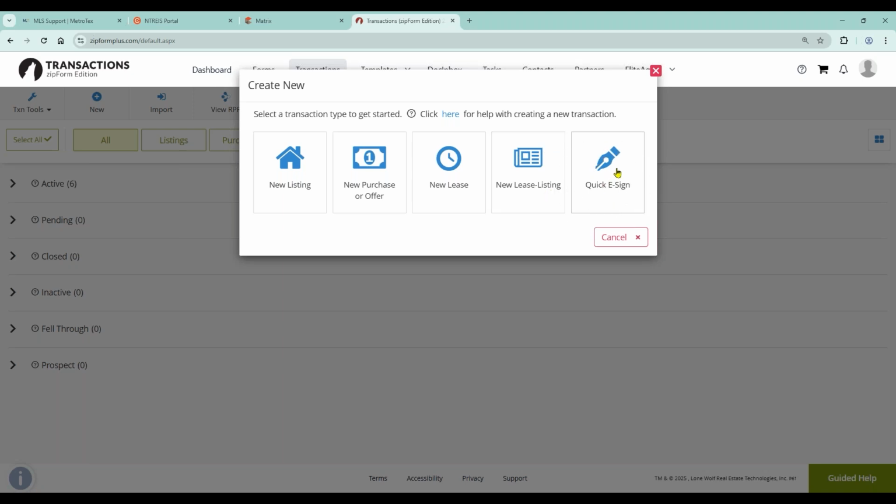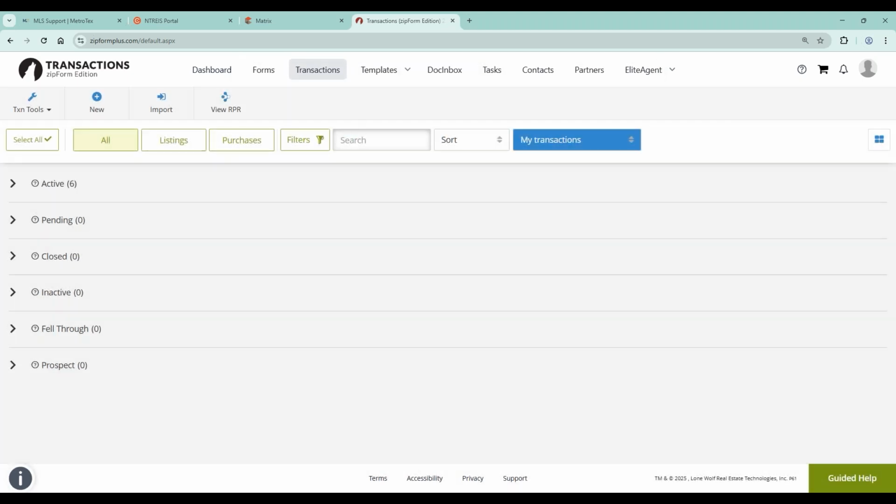Last one, quick e-sign. This is just a quick option if you just need to grab a form and get it signed. You can skip all of the other steps from creating a full transaction. For today's class, we will be focusing on making an offer. If there's some extra time, we might look at maybe potentially what the lease application options are. But we'll look at the new purchase and offer option to start with, so go ahead and click on that.